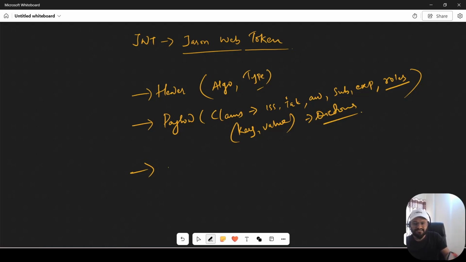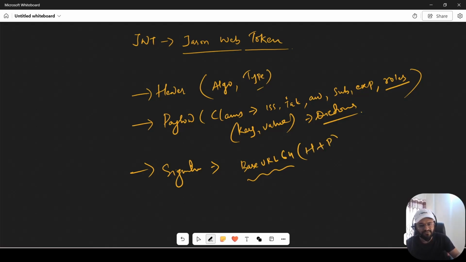And then the third one is the signature. So what is there in the signature? The signature is used to sign the header plus payload with a secret key. Not directly the header, rather the Base64 URL version. So we need to first encode the header and payload, and then we can pass it to the signature to sign this with a secret key. So we can write header plus payload, and this is going to be signed with some secret key.